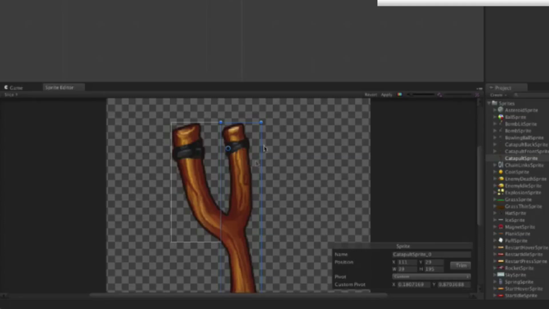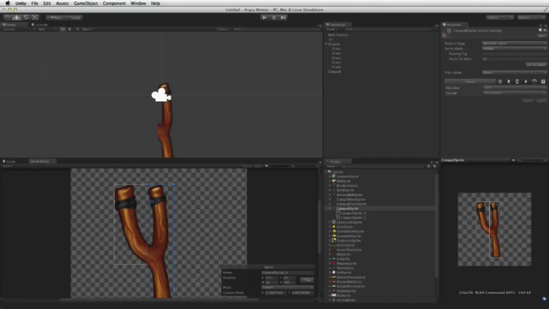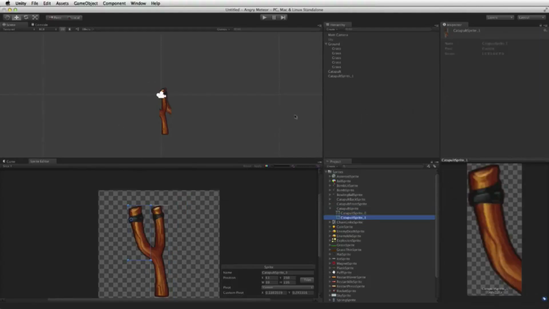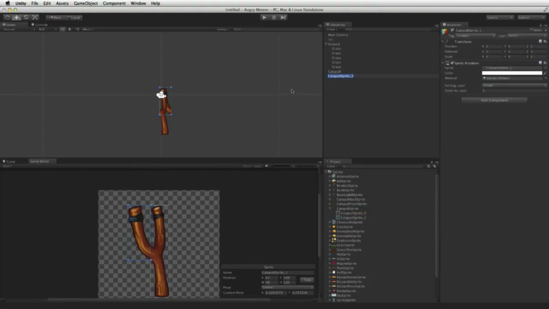And so now that I've made my changes and I have my two sprites, I'm going to go ahead and hit apply. If we look at our image, we can see that sprite 1, that Catapult sprite 0, is now missing its front arm. So we need to go ahead and drag this into the scene, our second arm. And I'm going to call this one Catapult front.